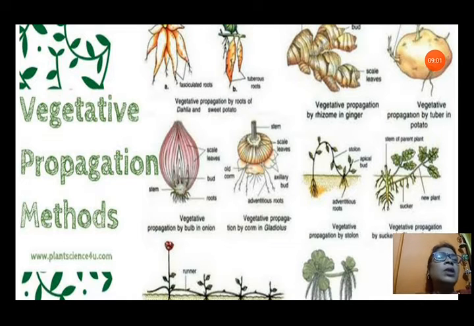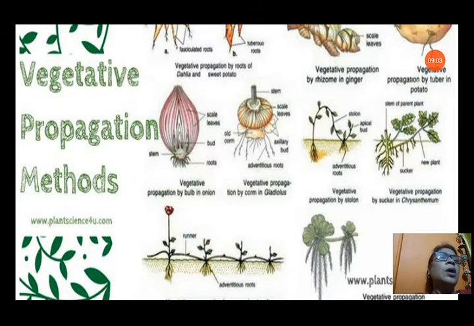After that you can see runners also. Runners are also stems that grow horizontally on the ground, and where they touch the ground their roots develop and they can also become a new plant. So all these different methods of vegetative propagation are shown in this picture.